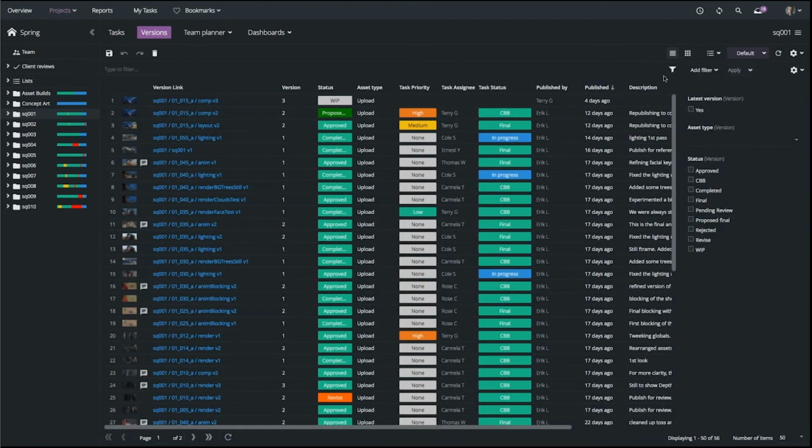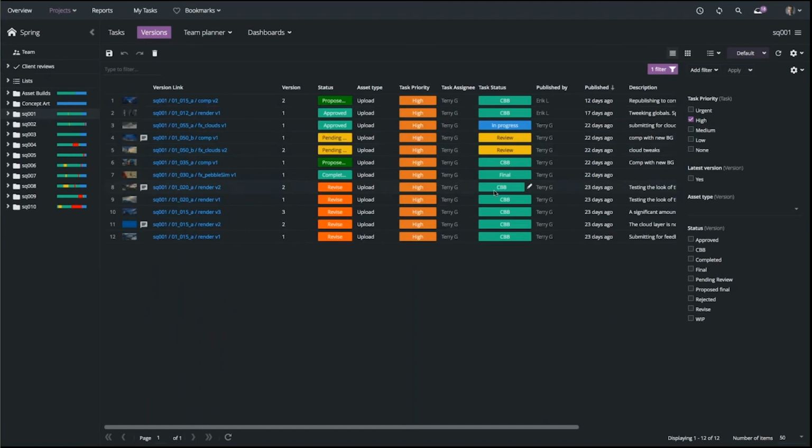And I can also open the filters here, and I can use the same attributes here. So let's say I'll focus down on only versions that have been published on a task that is in high priority, for example. So if I filter, you can see it like this.